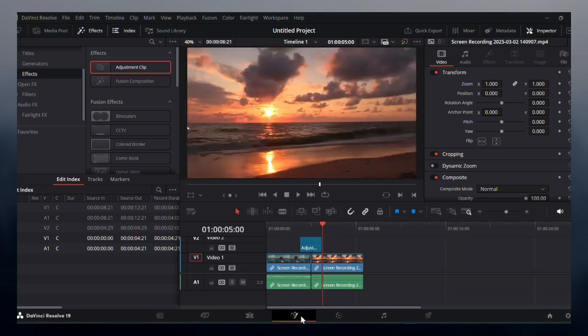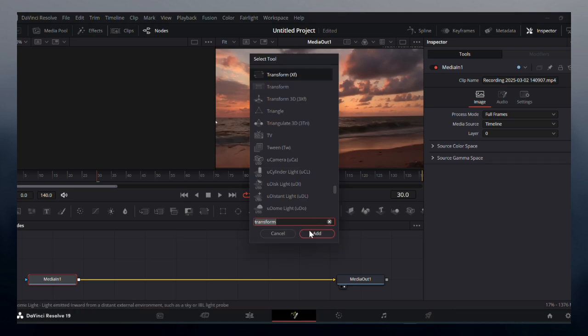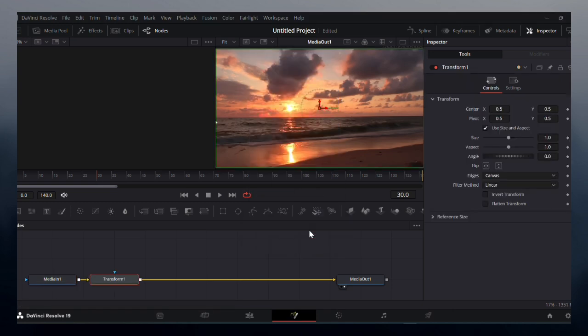Then click on Fusion, then press Ctrl plus space and search for Transform XF. Then click Add. Then move the red timeline slider to the start of the adjustment clip. Then go to Inspector and click the keyframe button next to Size.